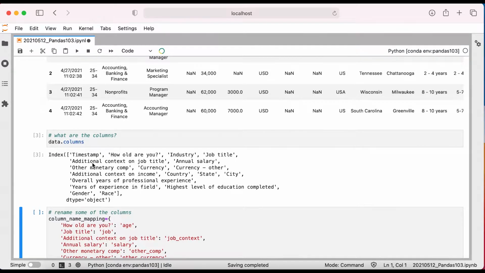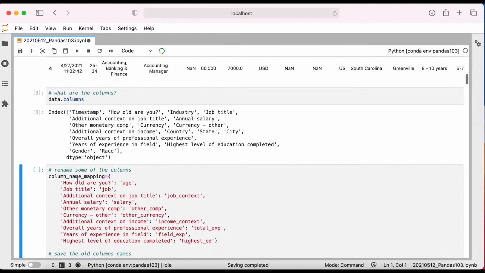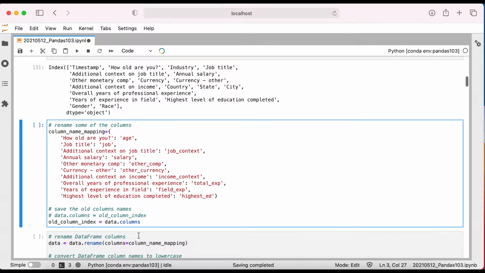I want to rename some of these columns so that they are easier to reference in my code. To do that, I'm first going to create a dictionary which maps from the original column name to a new one. For example, instead of the name "How old are you?", I'll name that column "Age". I'll save the old column index for future reference in case I need it.